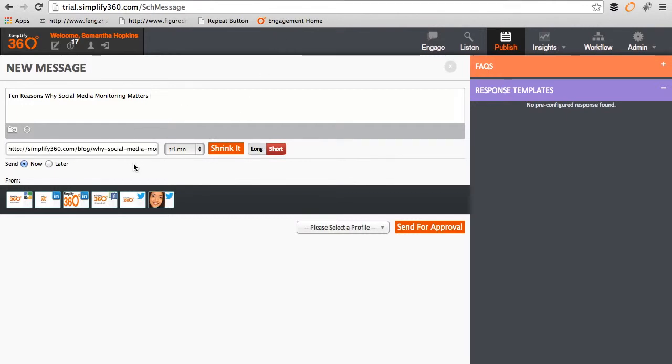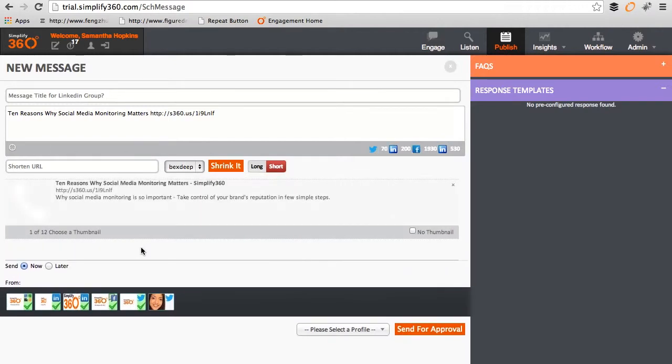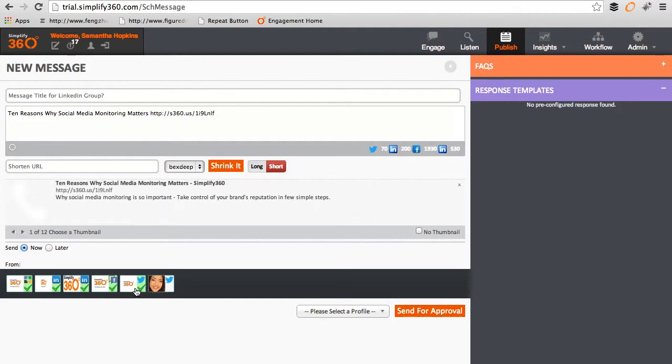Simplify360 provides a URL shortener. You can integrate your Bitly account so that you can use the Bitly URL shortener. So once you have shortened your URL and your text is ready, you can choose from where you want to publish. So let me select my LinkedIn groups, company page, Facebook page, and my Twitter channel.